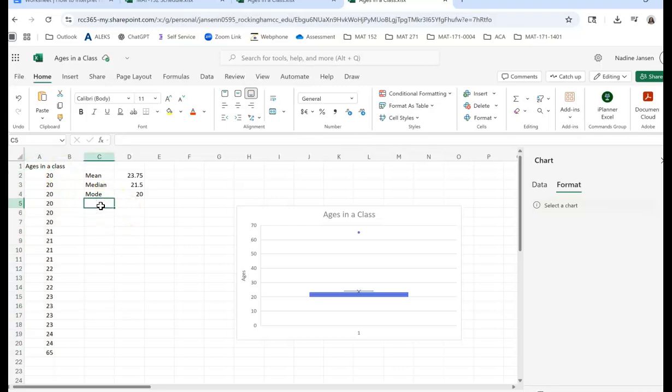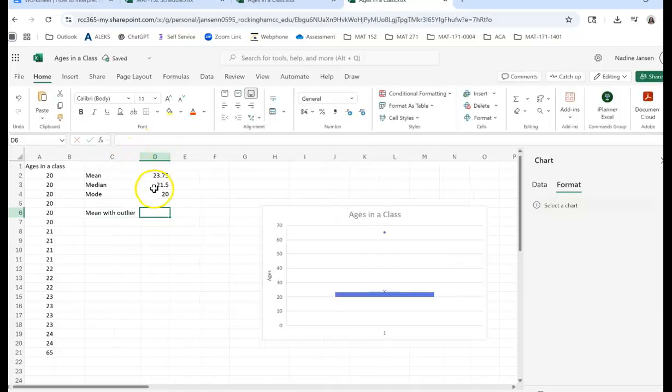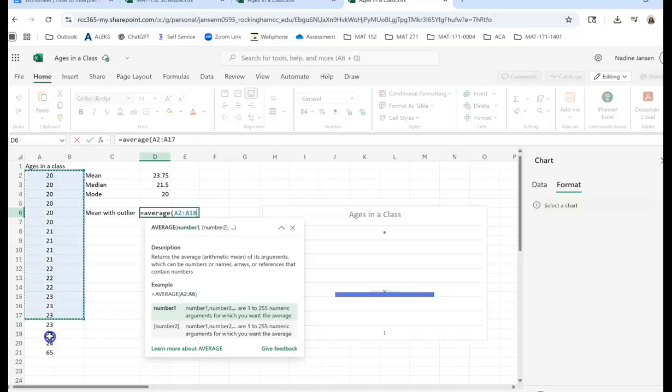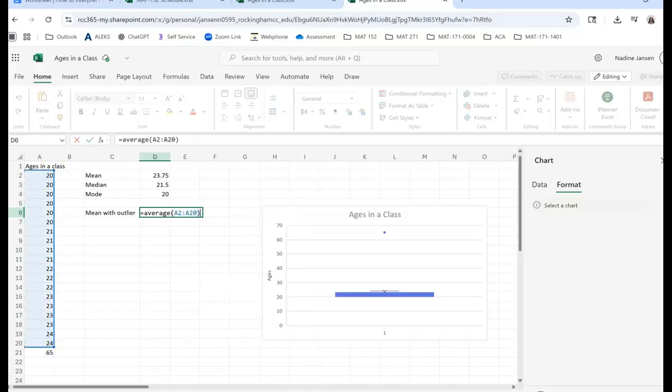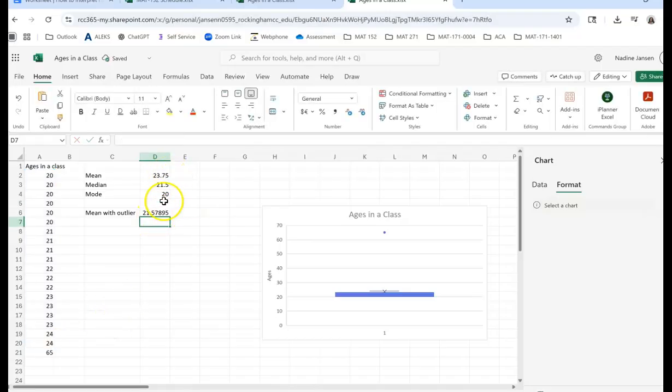Let's see what the mean would be without the outlier. I'm going to put mean without outlier. If I calculate the average of just these values, so I'm excluding the 65, our mean has dropped by about 2 years. When we get rid of the outlier, our mean is about 2 years smaller. So that was a pretty significant difference.